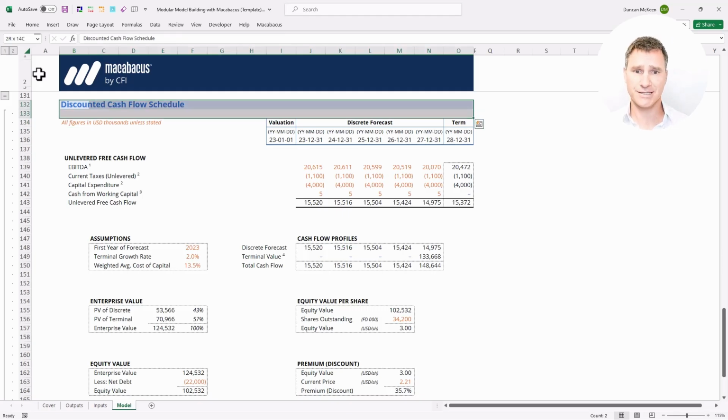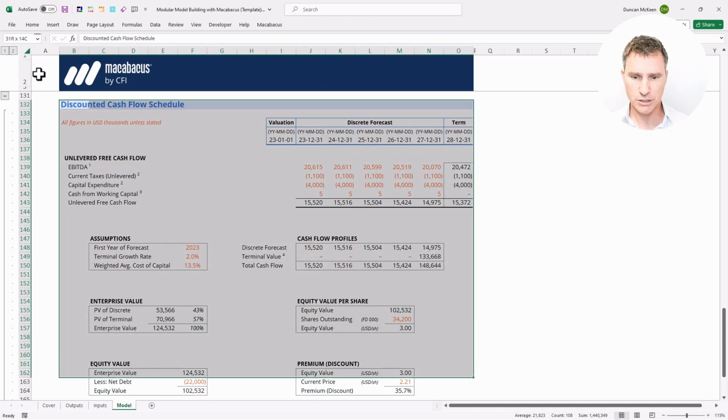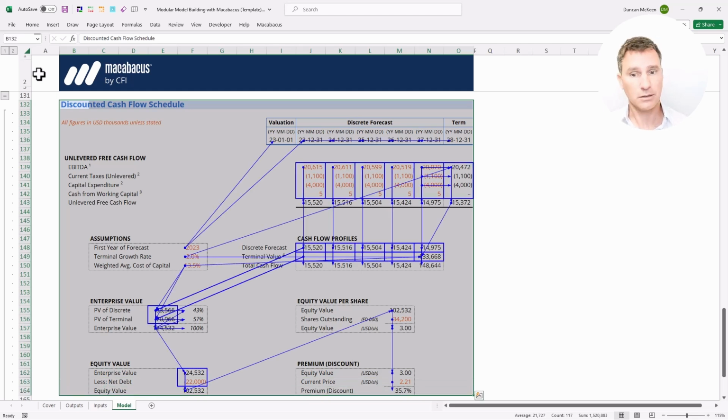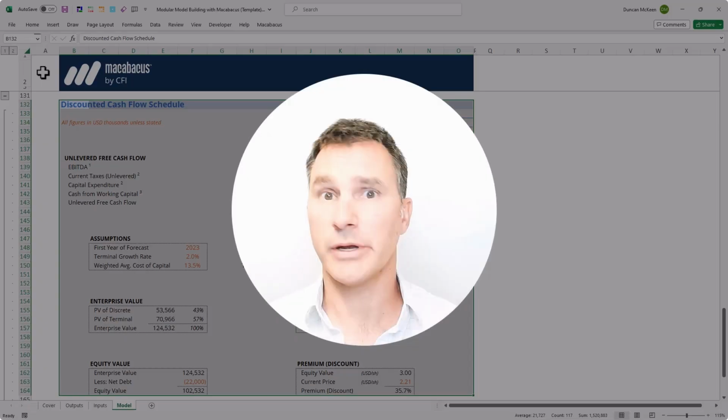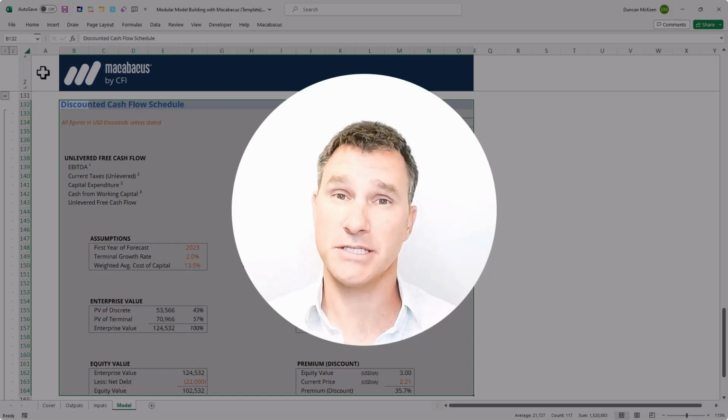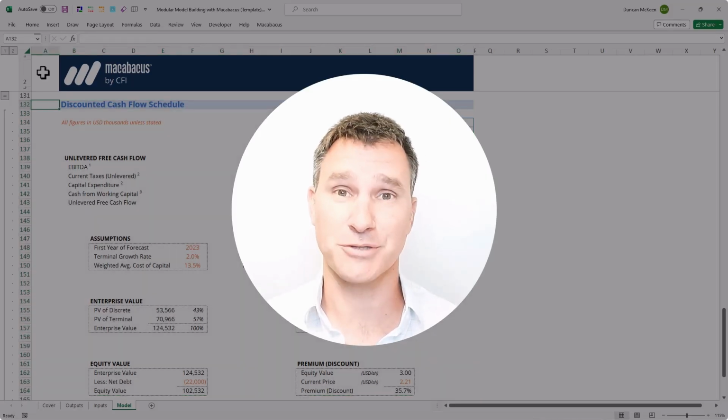Let's just select this entire schedule and just run show all precedents really quickly, Control Alt left square bracket, lots of blue arrows, but again, none outside of this range. So Control Alt backslash to clear the arrows. Great work. We were able to get this DCF schedule done really fast using those Macabacus shortcuts.